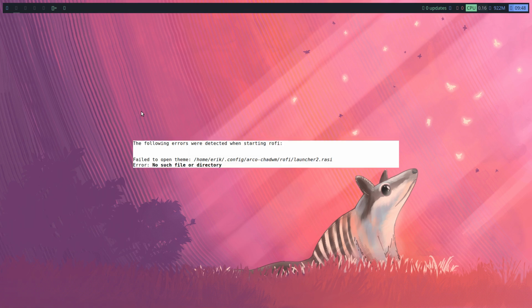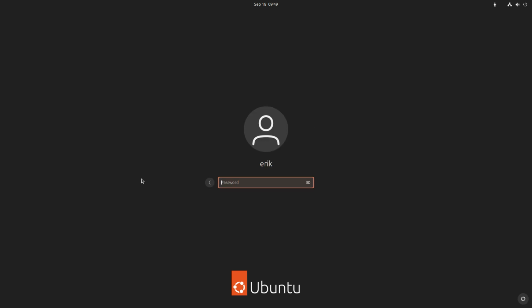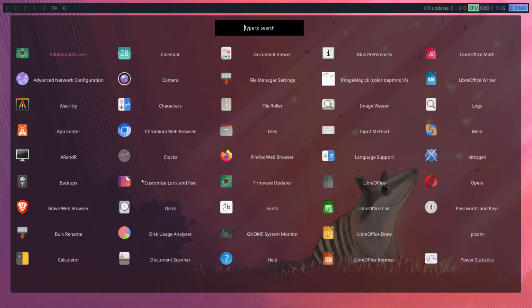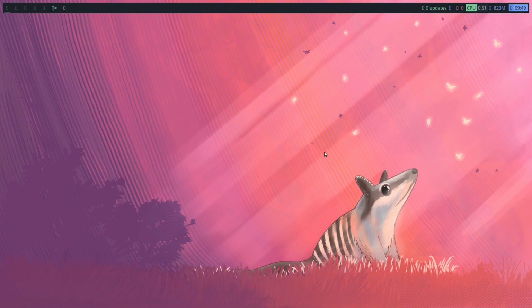Super D is going to ArcoCDN. So we do Super Shift X, log out, enter. We log back in. Voila. Super Shift D is that, and Super D is that. Wow, it's beautiful. It is. Normal Pycon does not have anything, nor does Rofi. All right, that's nice.